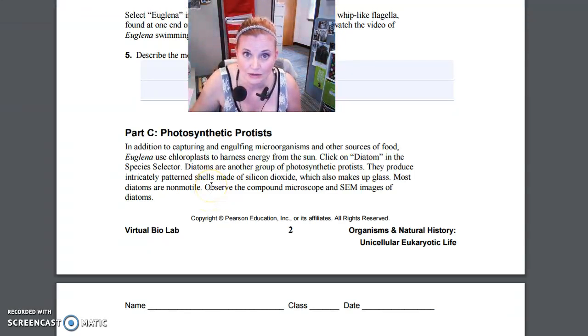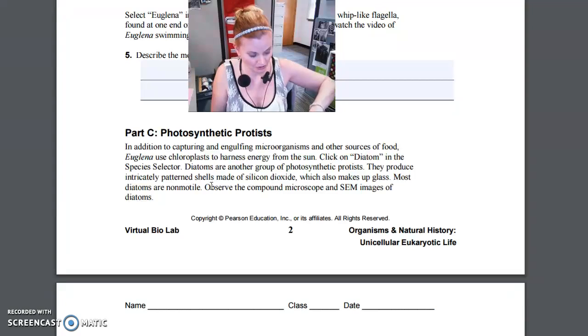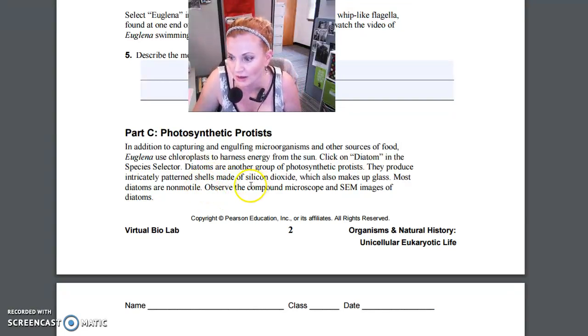These are very unique, euglena, in that they're like photosynthetic heterotrophs. So they can make their own food, but it's not enough to sustain them, so they also eat other things. So they're kind of interesting in that way. And then it says also click on diatom in the species selector. Diatoms are another group of photosynthetic protists. They produce intricately patterned shells made of silicon dioxide, which is basically glass. So they're kind of cool.